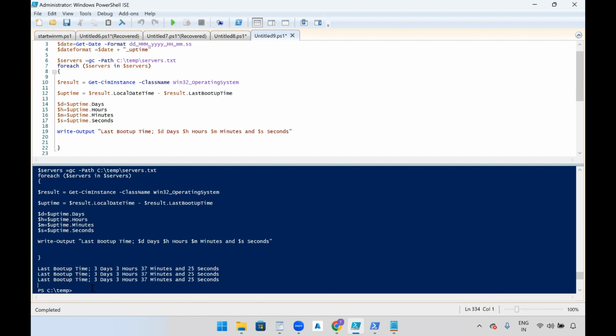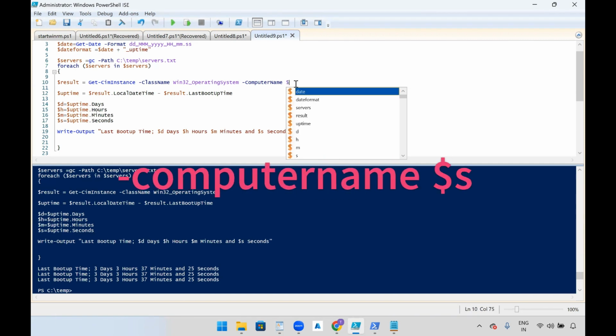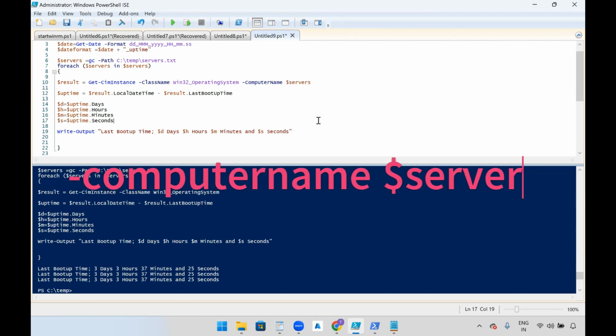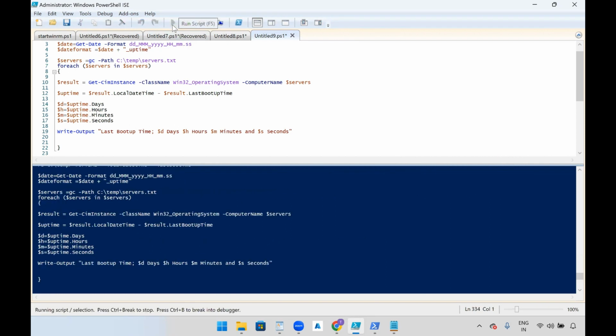I think it's wrong. Why is it wrong? Because one server doesn't exist. You remember, right? So for that server as well, it is printing here. So I think here we missed something. We need to provide the computer name, right? The remote computer name we need to provide here. The remote computer will take its value from this variable, it will store to this temporary variable. So we need to give that temporary variable name. Let me run the script again.